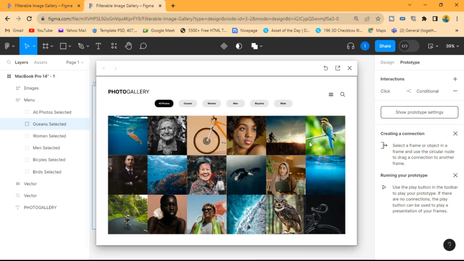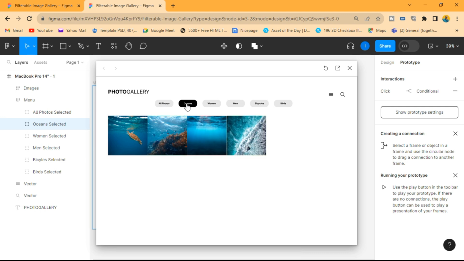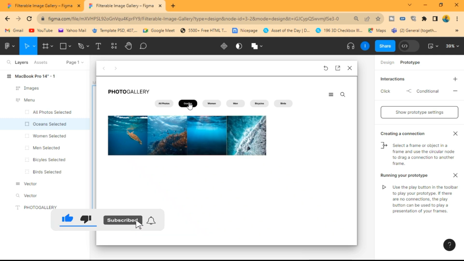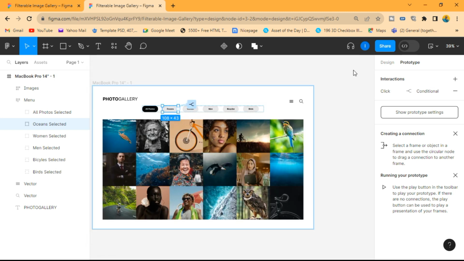Let's preview that. As you can see, when all photos is selected, this is what we have. When I go to oceans, you can see that only the photos that have oceans remain selected. All the others are deselected. So all photos becomes deselected when you click on this, so this becomes false. And then when you go back, you can see what happens. All these others are not yet set on, so we're going to have to work on them also. But as you can see, it's working.